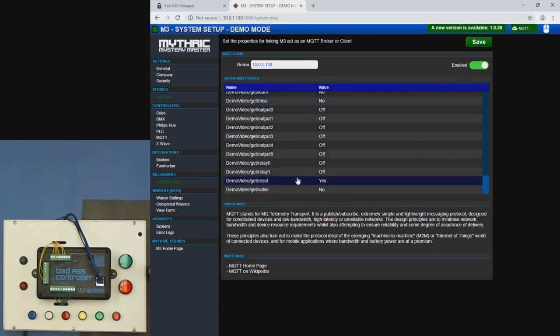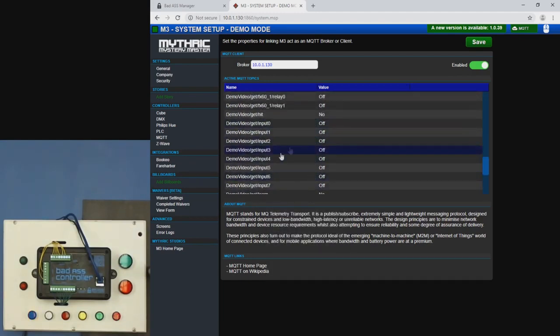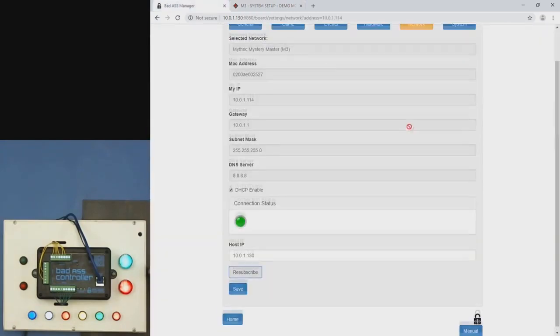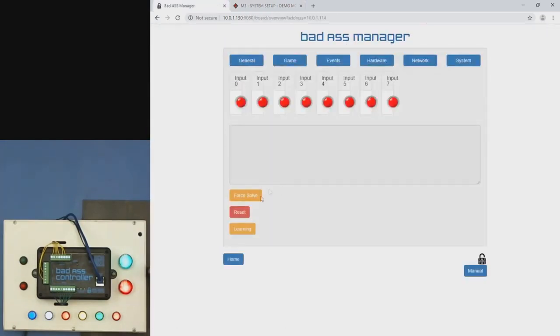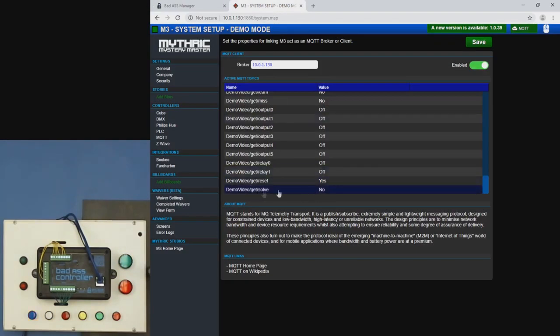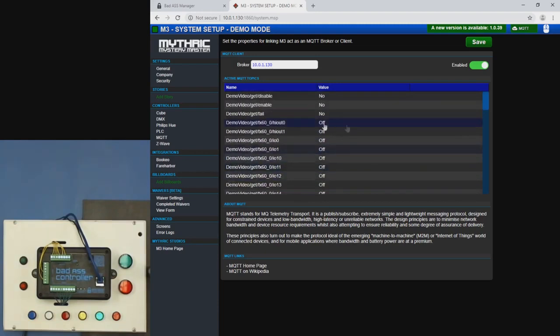So the two that we're going to focus on for this video, just for demonstration purposes, are going to be reset and solve. And then we're also going to show some stuff with the inputs. If I solve it here, you'll see it update in M3. And then if I go to my interface here, reset it, I'll see that it resets. So all this data is getting updated in real time.